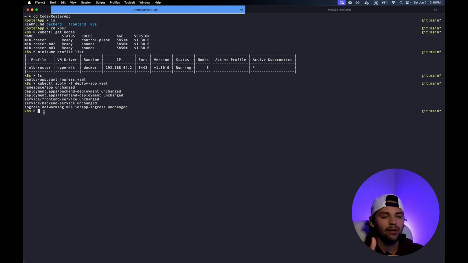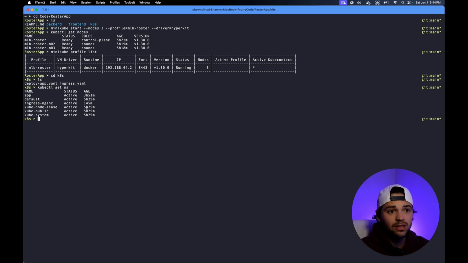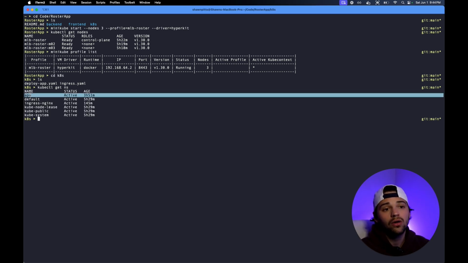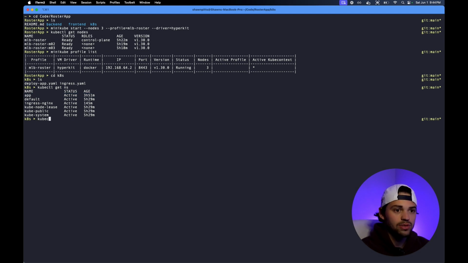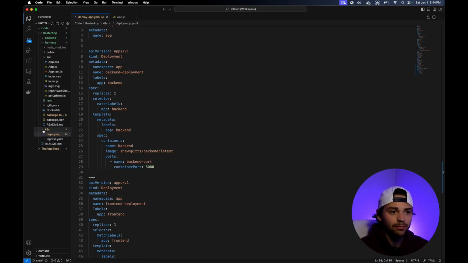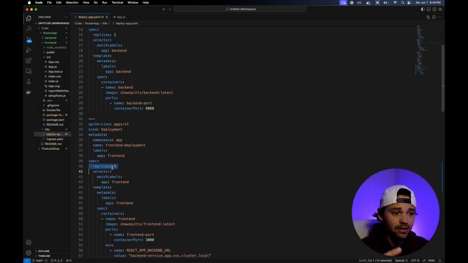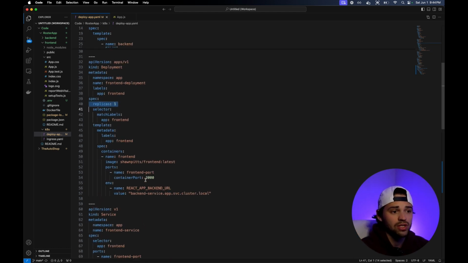So now that that's deployed, how do we interact with it? Well, if we run kubectl get namespace, you're going to see that we have a namespace called app. So if we run kubectl get pods under the namespace of app, you're going to see we have a backend deployment and a front-end deployment. Remember what we deployed, right? We deployed one replica of each of our containers, or pods, which is our front end and back end.